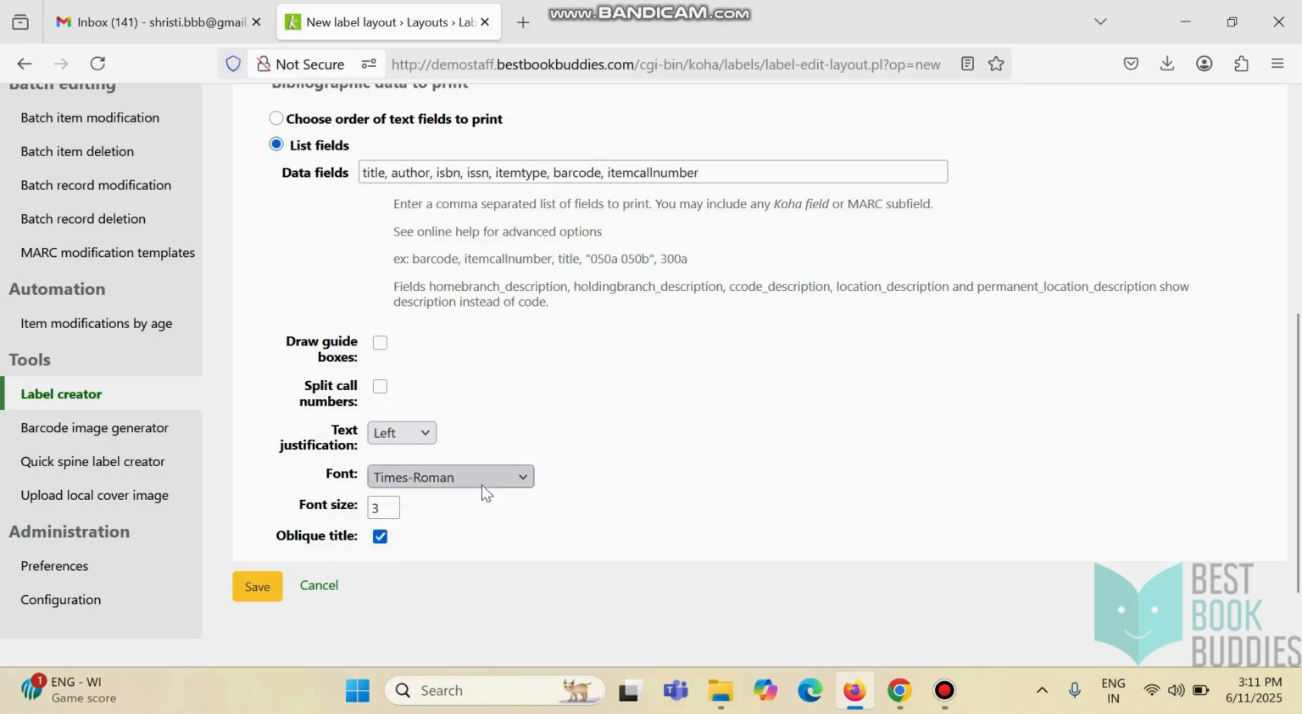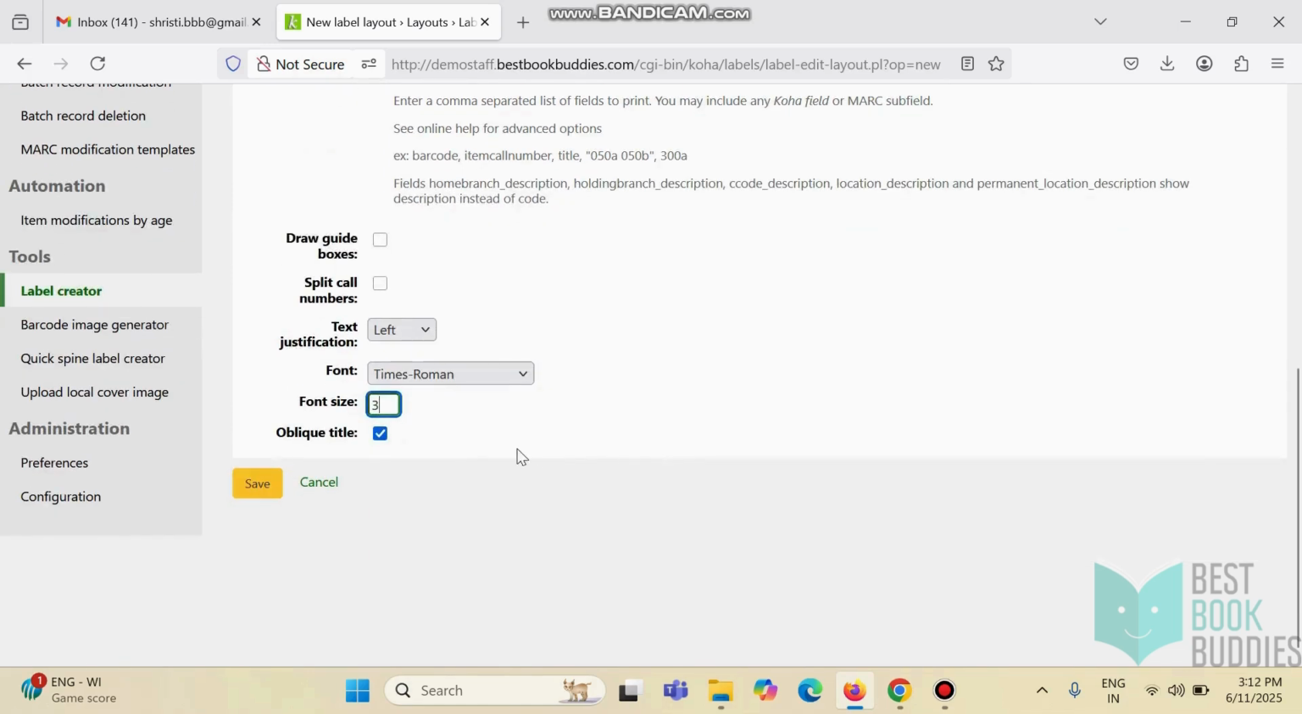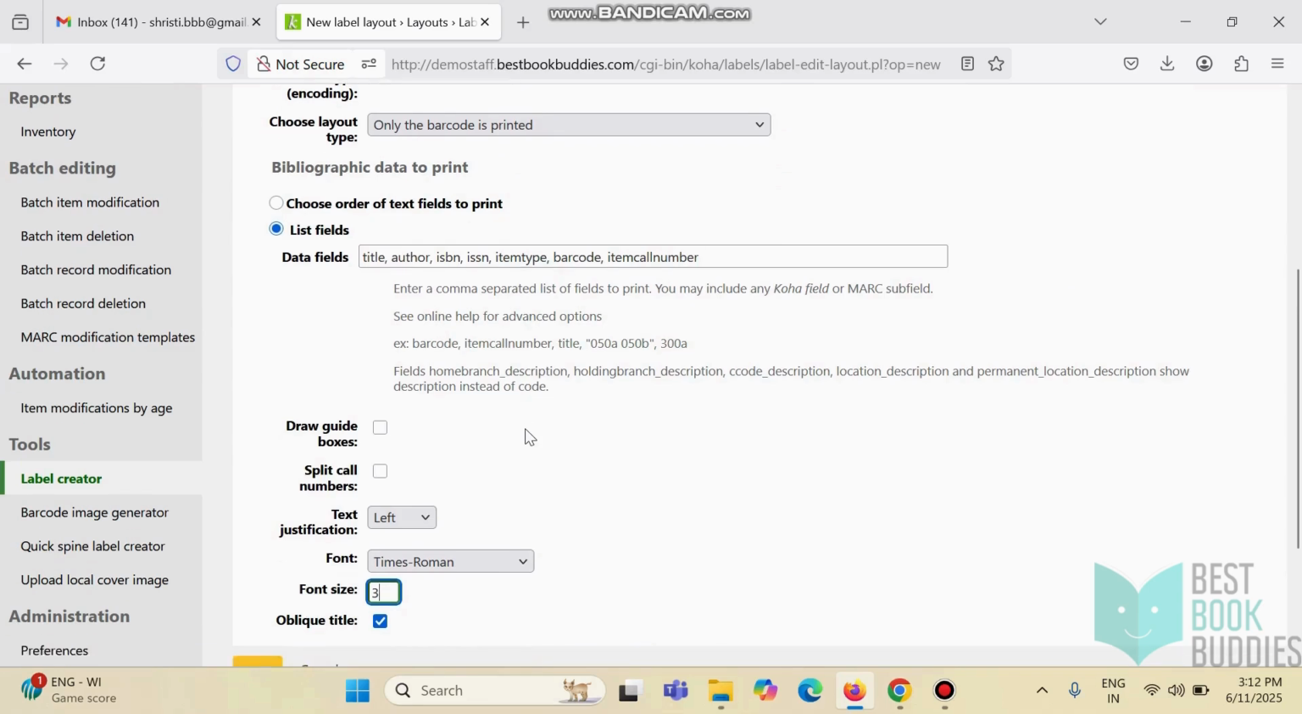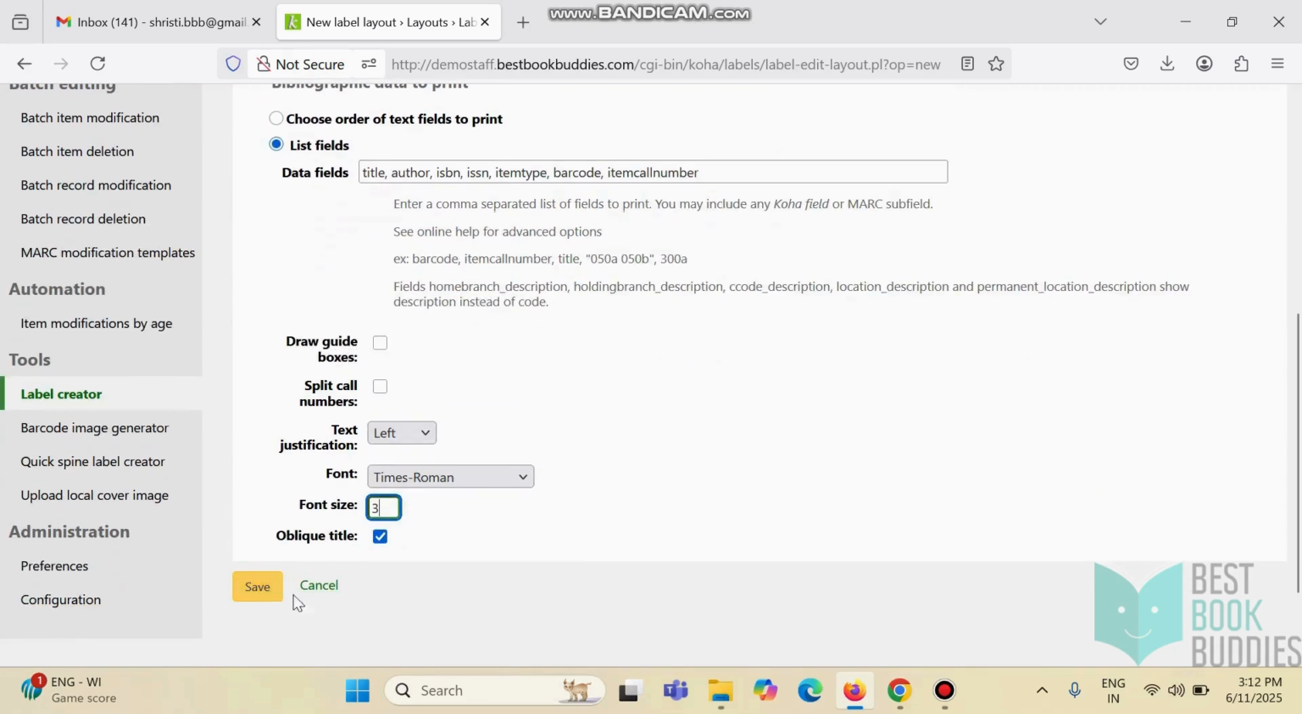Next is your font. So choose the font type in here. Next is your font size. Enter the font size in points in here. Next is oblique title. If you choose this, the title will be italicized. After filling all the fields in your layout, click on the save icon.